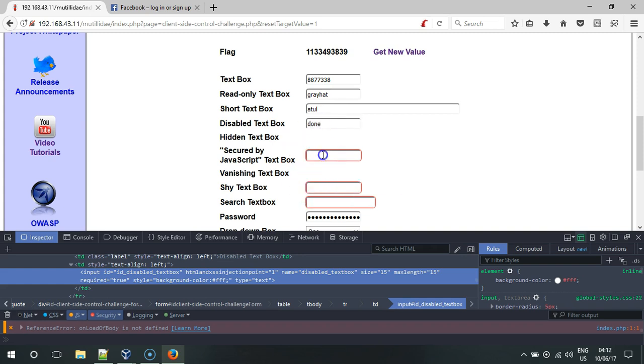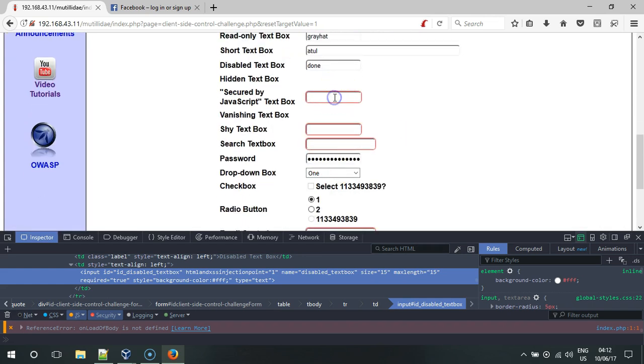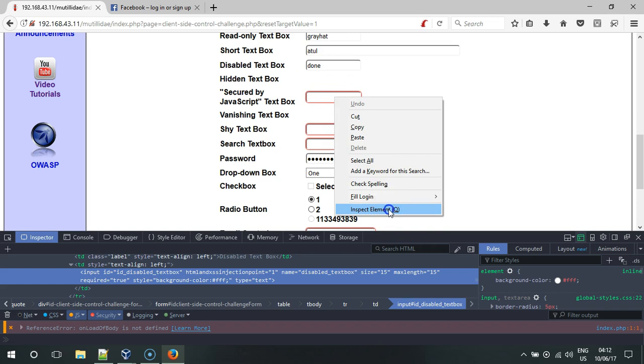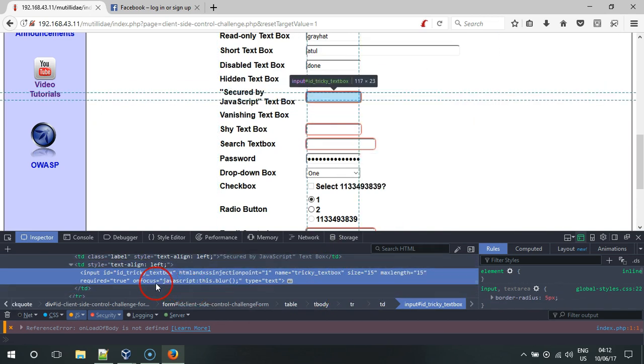Okay, now coming to the next one, which is secured by JavaScript. Let's see what is inside. Actually, it will not let you type something in this box, so it is made by JavaScript validations. Let's see what kind of JavaScript validations are there. This is the onFocus event that will simply blur it.